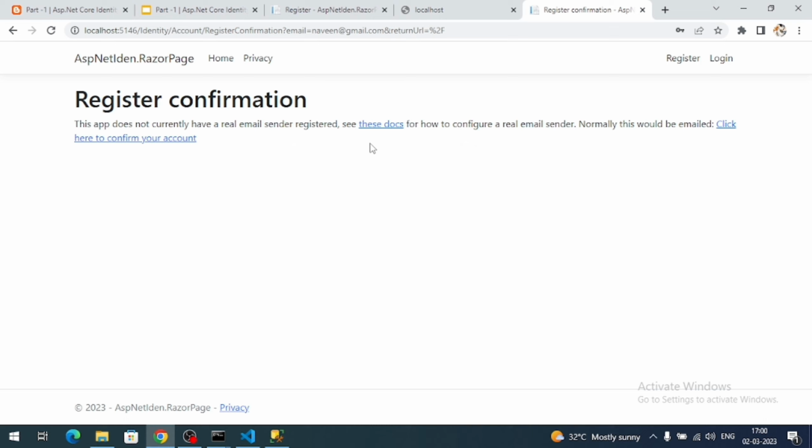Here there are no email configurations by default. We have to implement them manually. So the smart way, what the Microsoft team did is they just displayed the click confirm email link directly onto this page so that whoever is learning this application or whoever started integrating this application is not blocked. Okay, so simply click on this confirm email to further continue with this application.